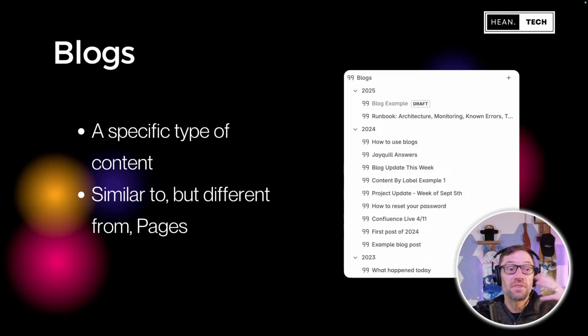Blogs are a certain type of content, and they are similar to but different from pages. You'll notice in this screenshot, they have their own section called blogs. Now, they don't show up in the content hierarchy in the same place as other content. They show up underneath it. And this is good and bad. It's good because the use case for a blog is different. We'll talk about that in a minute.